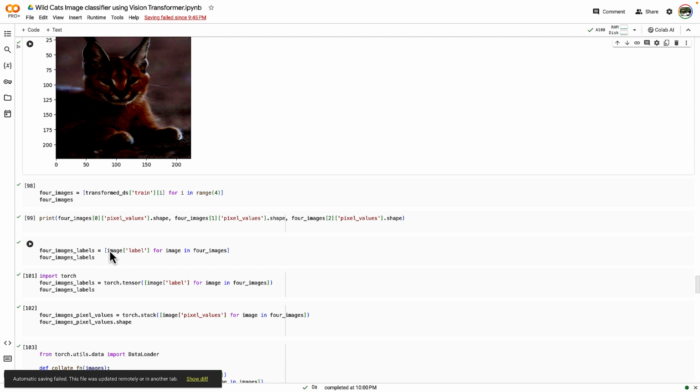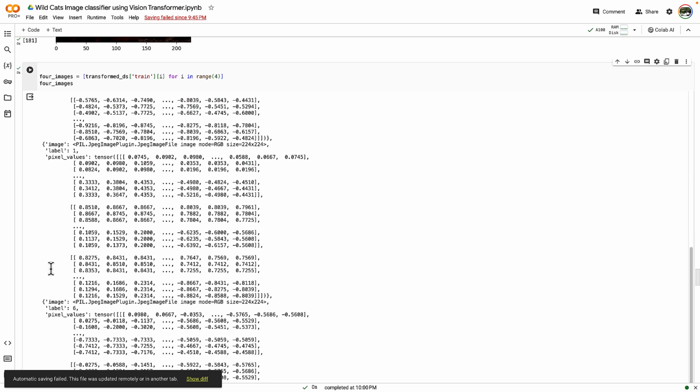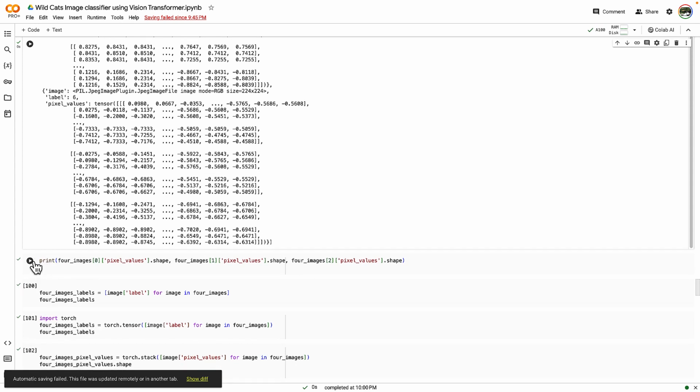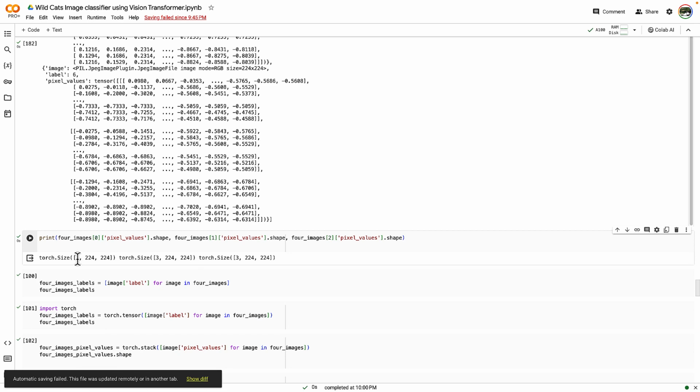Okay. Another thing that you need to remember is the dimensions of the images that we feed to the model. So let's look at the images that we have. It has pixel values and it has a tensor of a certain size, right? So let's look at the shape of these images. Each image is an array, and each image is 3 by 224 by 224. 3 is the number of channels, which is the RGB channels, and 224 is the height and width of the image.